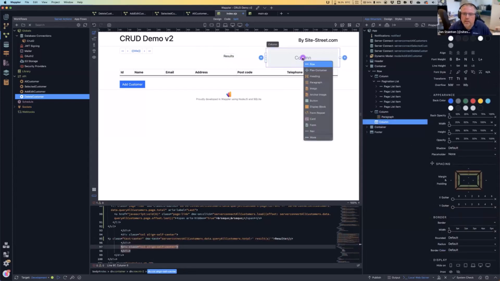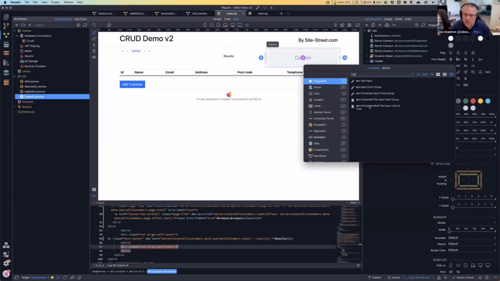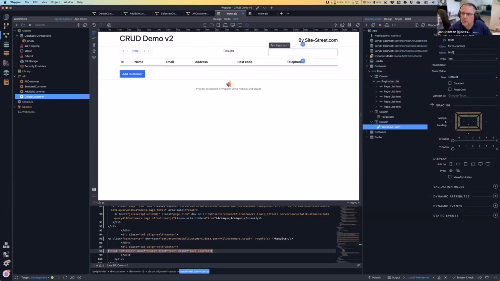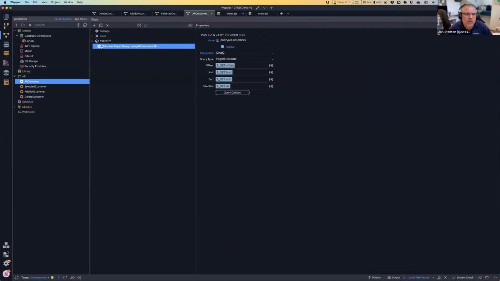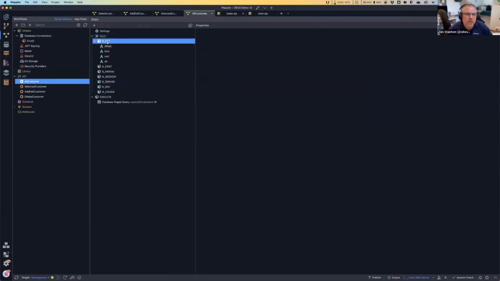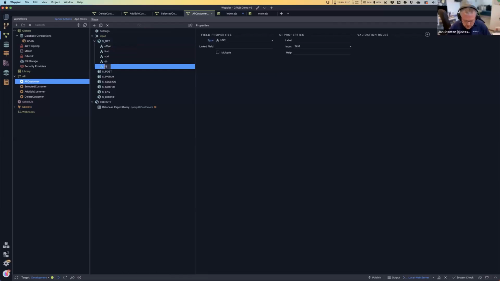And then over here, I'm going to have an input box, which I'm going to call filter. I'm going to change it to be a search type. You'll see why in a sec. Put in a placeholder of filter. And now I'll go back to my all customers, and I'm going to add a get variable called filter.